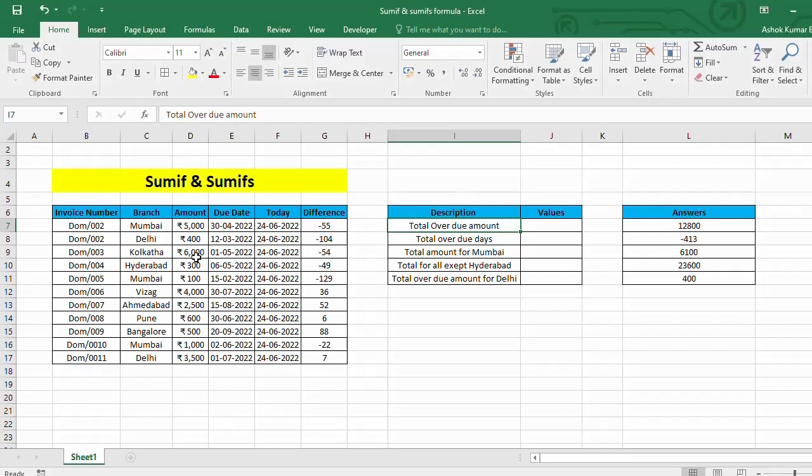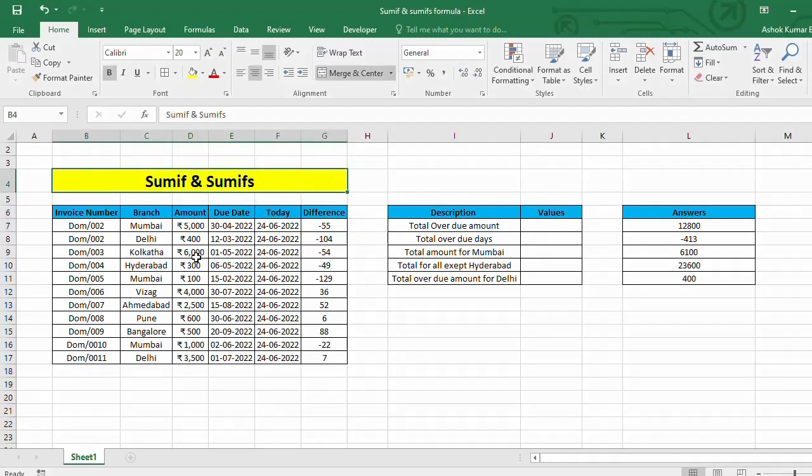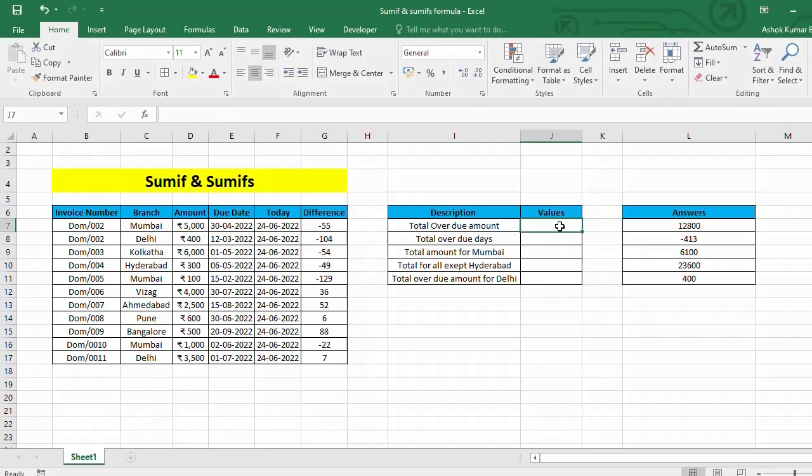Before that I want to tell you the difference between SUMIF and SUMIFS. The major difference is that when we are using a single condition we use the SUMIF function. When there are multiple conditions, more than one, then we use the SUMIFS function. This is the major difference between SUMIF and SUMIFS. Got it? Okay, let's get into the first question.